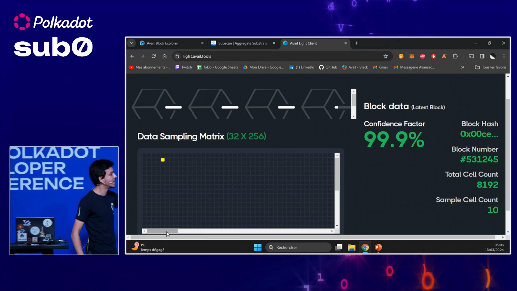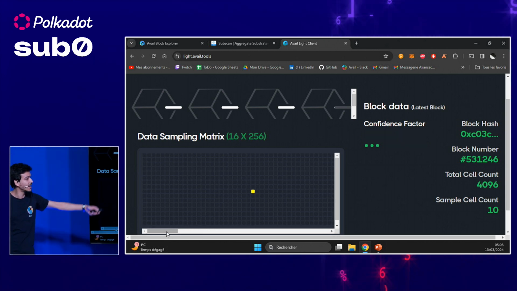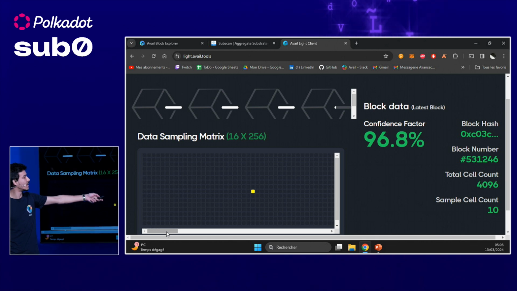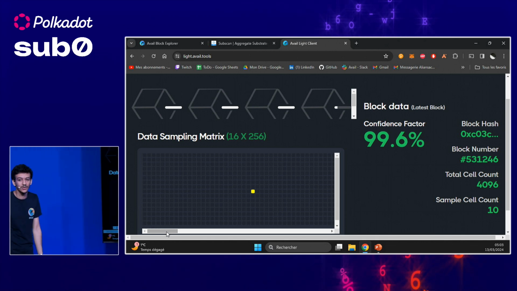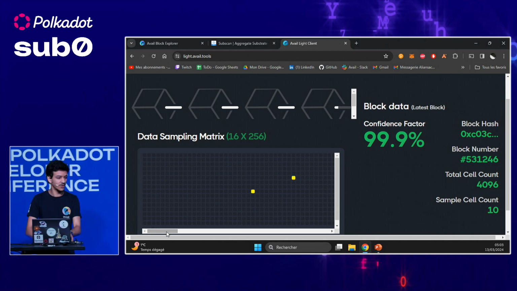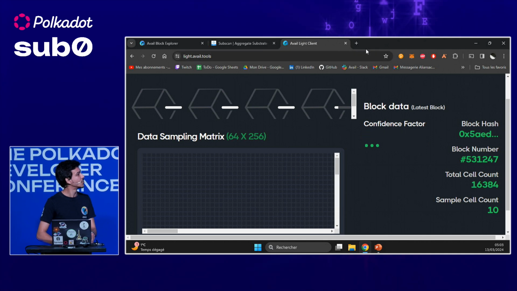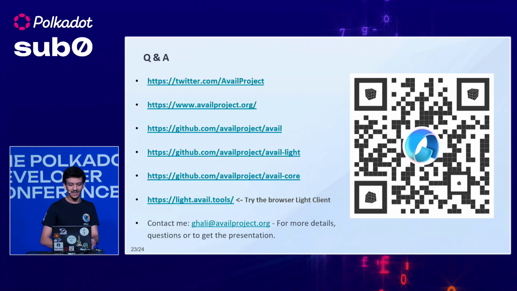And for example, here is one random cell that actually got fetched okay. And when we have 10 cells, the confidence is actually quite high. So this is a simple example of what we can do with a web light client. I won't go into too much detail, and I will listen to you.